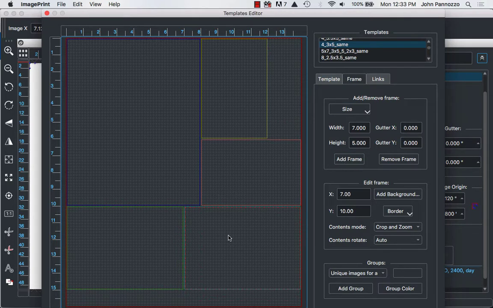When we look at the editor window, we can see that all of the frames are color-coded in a different color. This brings us to our frame groupings down here at the bottom. If I want a single image to fill out all of the frames on the template, I will select Same Image for all frames. We can see now that the frame color changed to red for every frame.